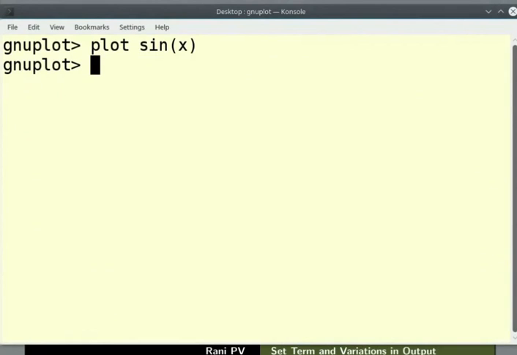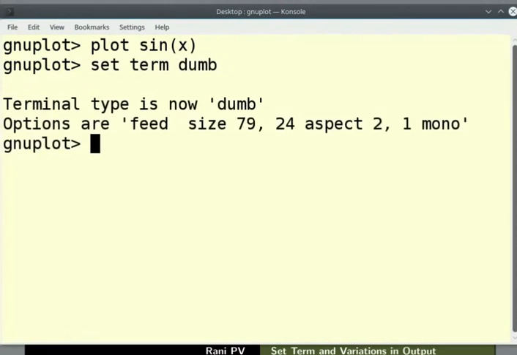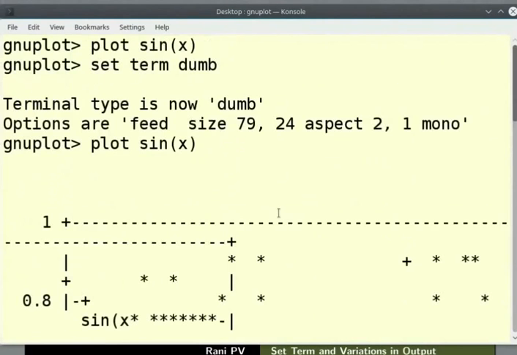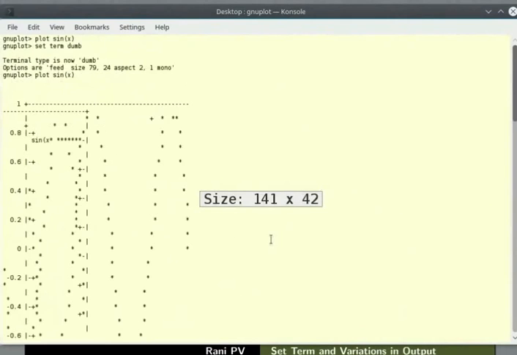ASCII output can also be generated in GNU-plot. At the prompt, enter the command set space term space dump. ASCII code is uniform across all operating systems. Hence, the files are portable across all operating systems. Enter the command plot space sinex with x in parentheses. This prints ASCII text art output results.